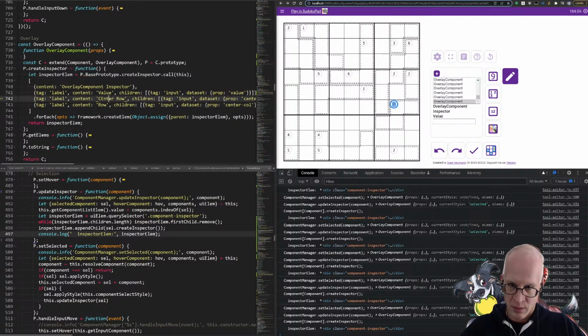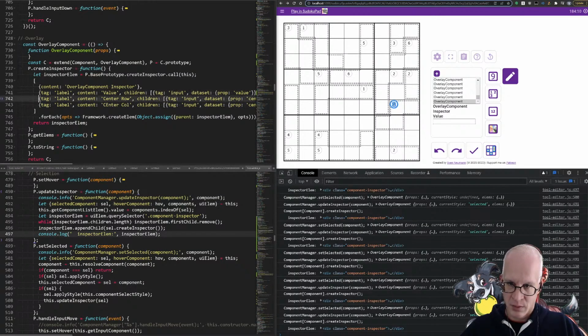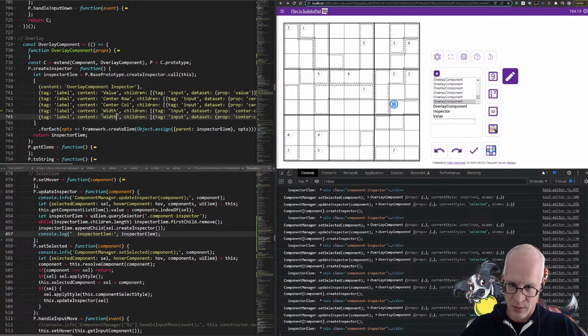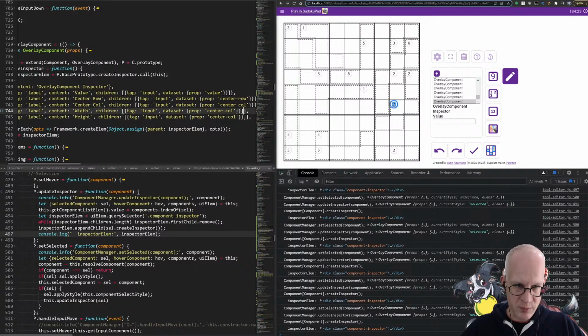Center row, center hole, and I'm really misspelling this so many different ways. Then we'll have something like width, height. Let's just start with a couple simple ones. Center row call. So we definitely need a function that translates from these to the internal properties, right?